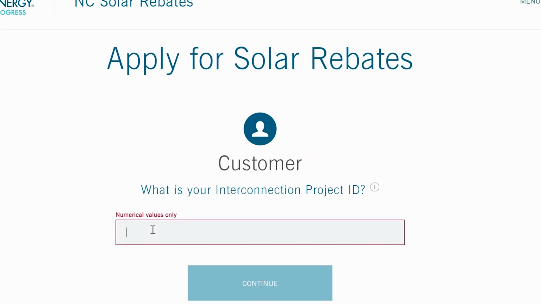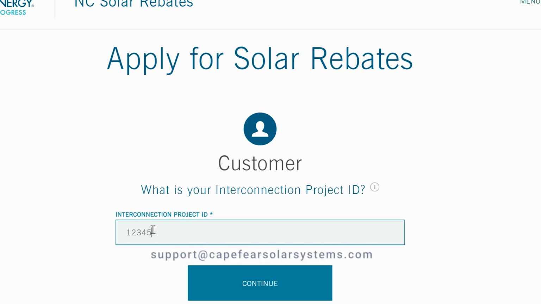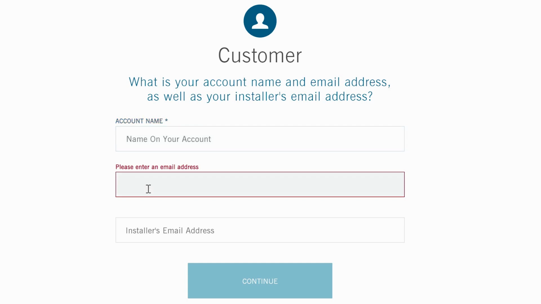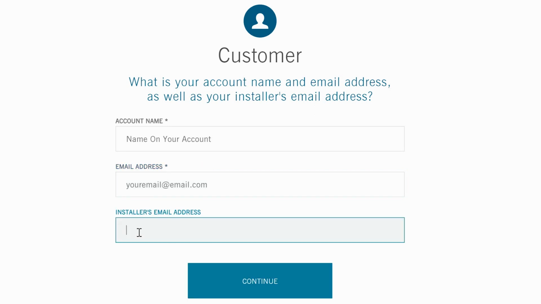Now enter your unique ID. If you don't have this number, you can reach out to Cape Fear Solar Systems and we will provide it for you. Next, please enter the exact name on your account that appears on your Duke bill and in your Duke interconnection application. Also, please use the email address that you would like to get confirmation at. Finally, in the installer email field, please put support@capefearsolarsystems.com.